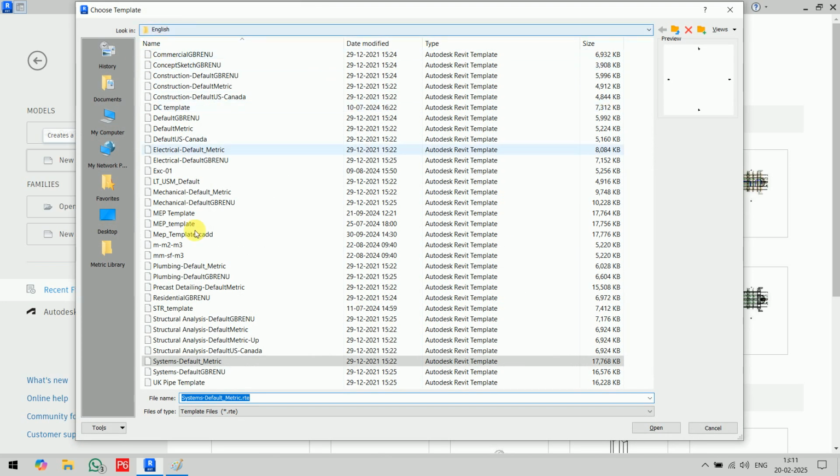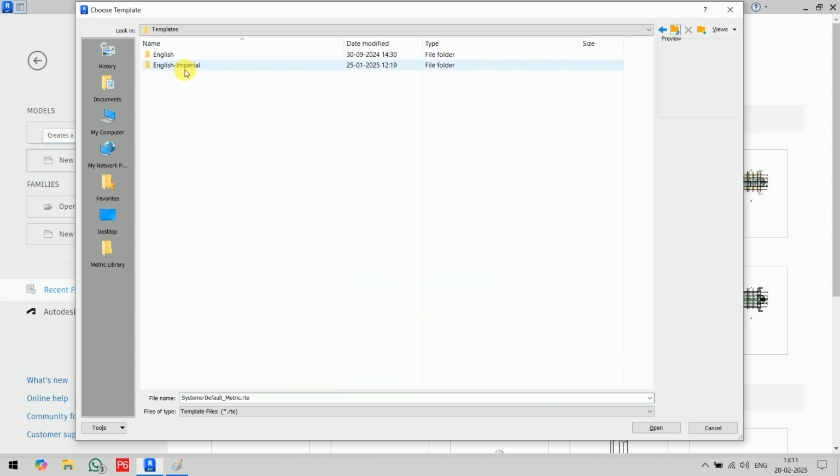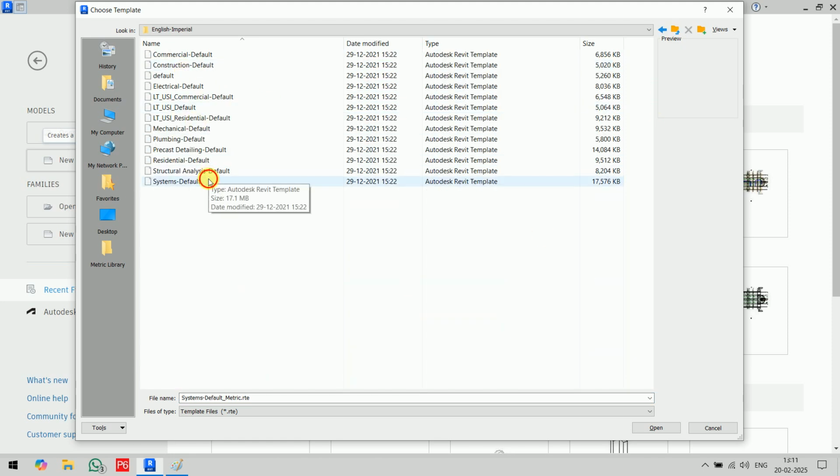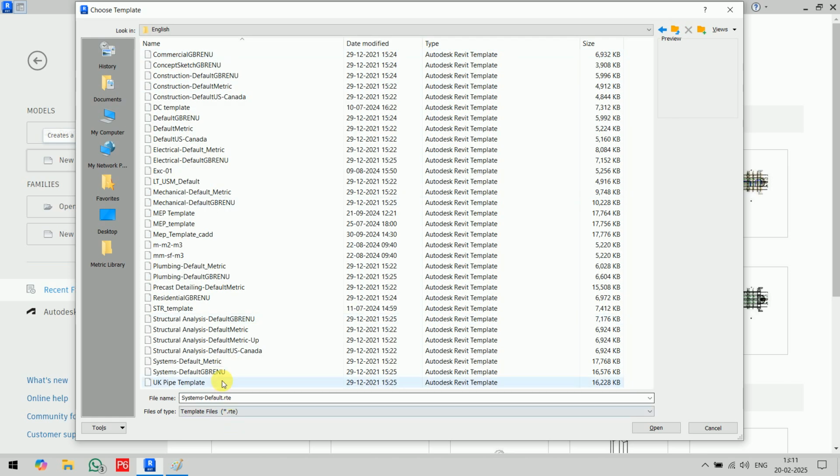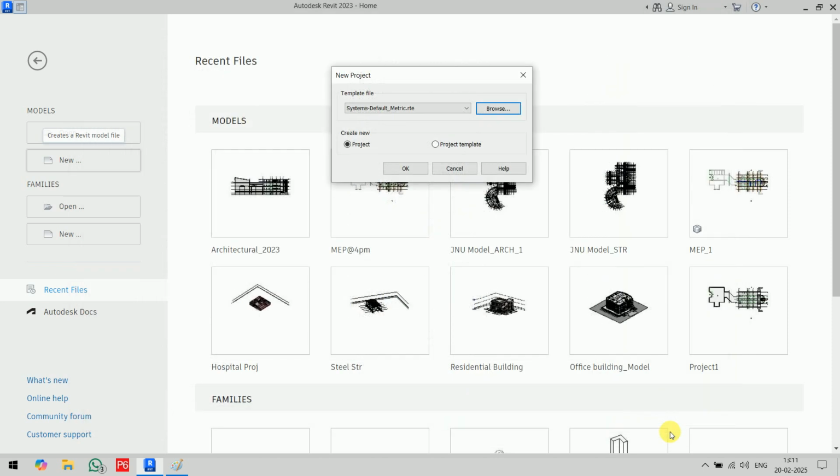In the English folder you will find the metric template. If you want to work in imperial, you will find the system's default. Okay. Metric word is not there, that means this is the imperial one. If metric word is there, that means this is the metric template. You can select this one and click on open. When you click on open, you will find that the template got selected.